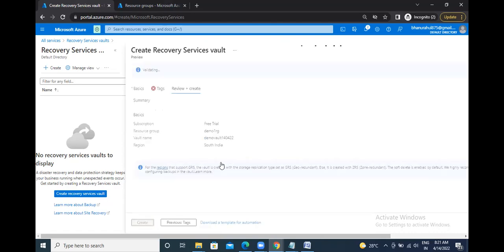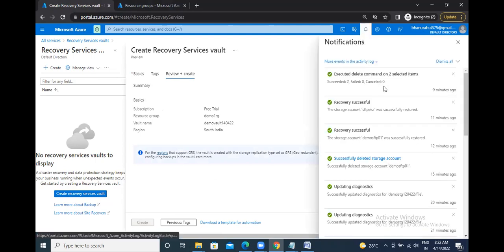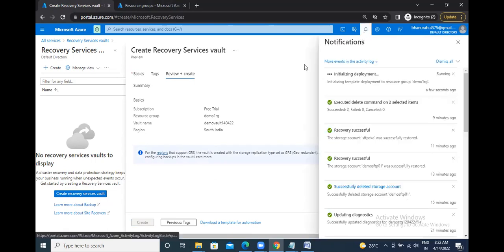Okay, review and create. And click on create. What is happening here? Nothing is showing. Yeah, it's initiating. There is a delay in my browser, I think. And let it create. So this way you can create a recovery vault.